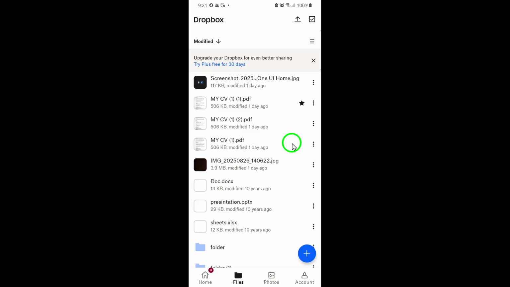And that's it. Copying the share link of a text file in Dropbox is straightforward and doesn't take long at all. With just a few taps, you've made it easier to collaborate or share information without sending heavy attachments.